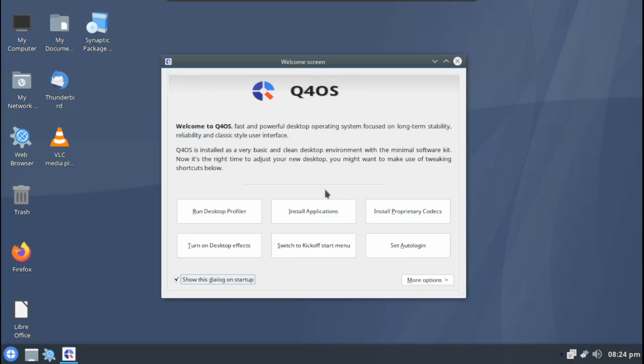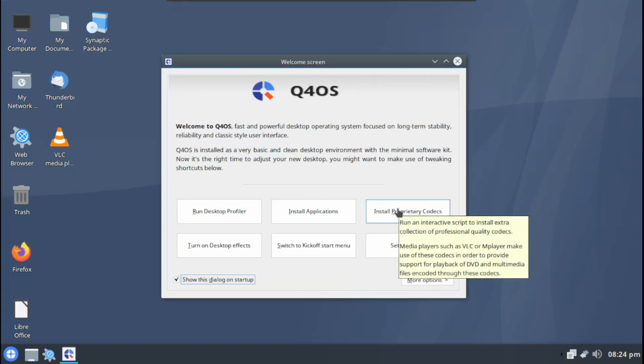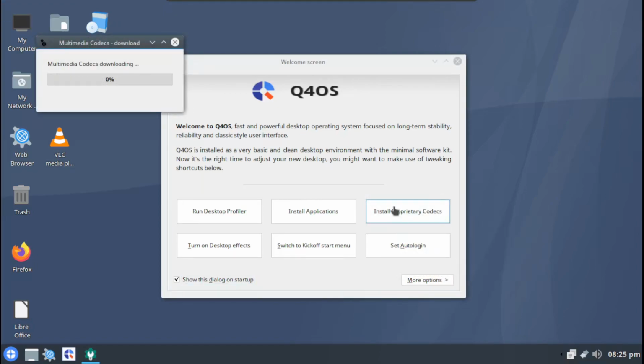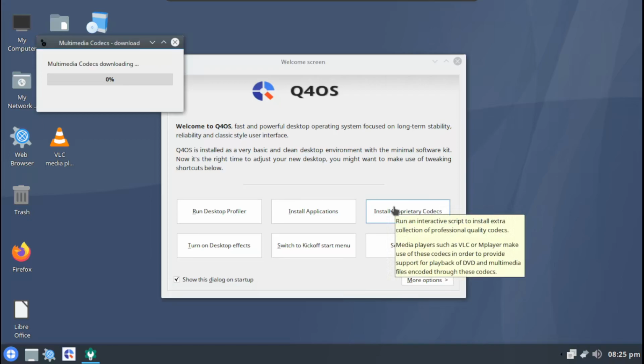And the login sound. That sounded pretty cool. Alrighty. Let's go to proprietary codecs. Get this thing installed.